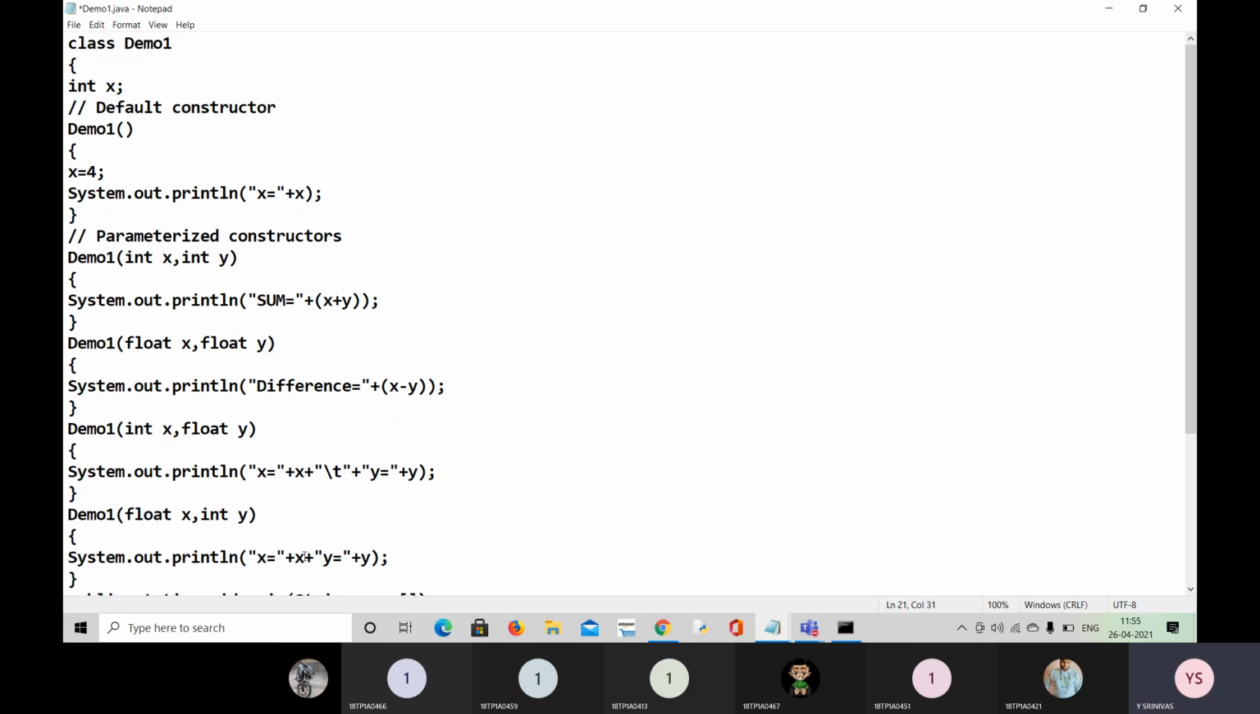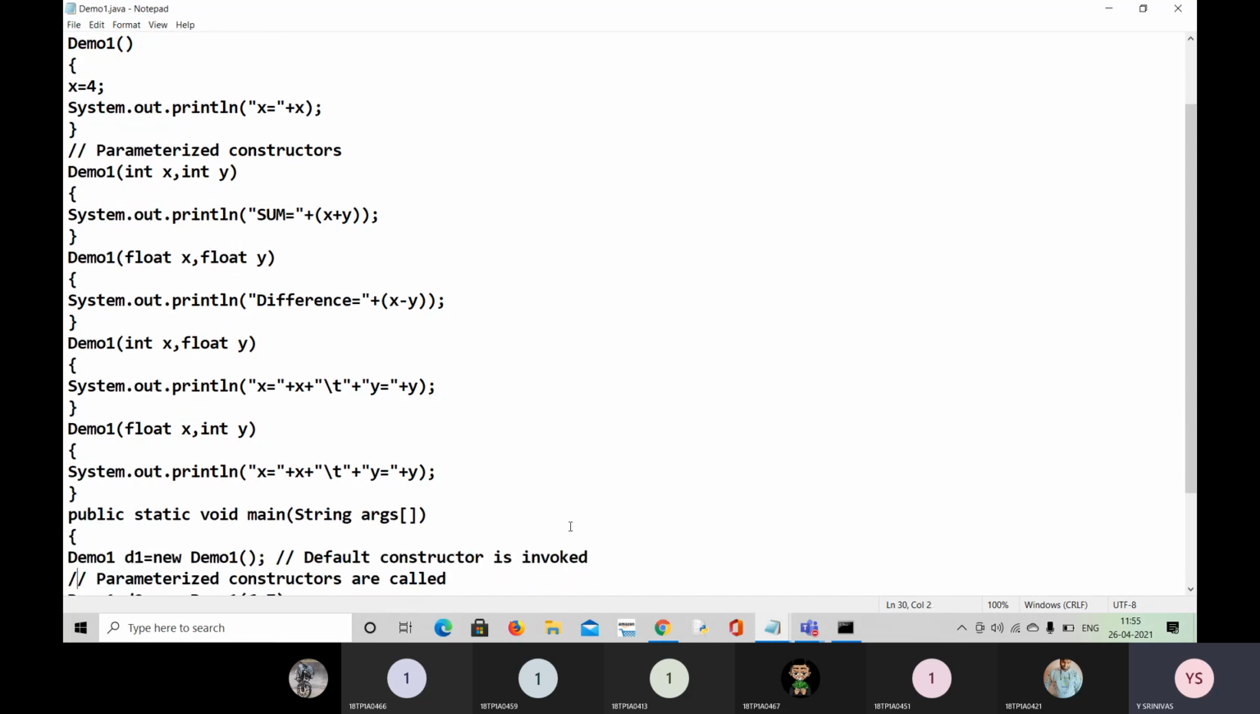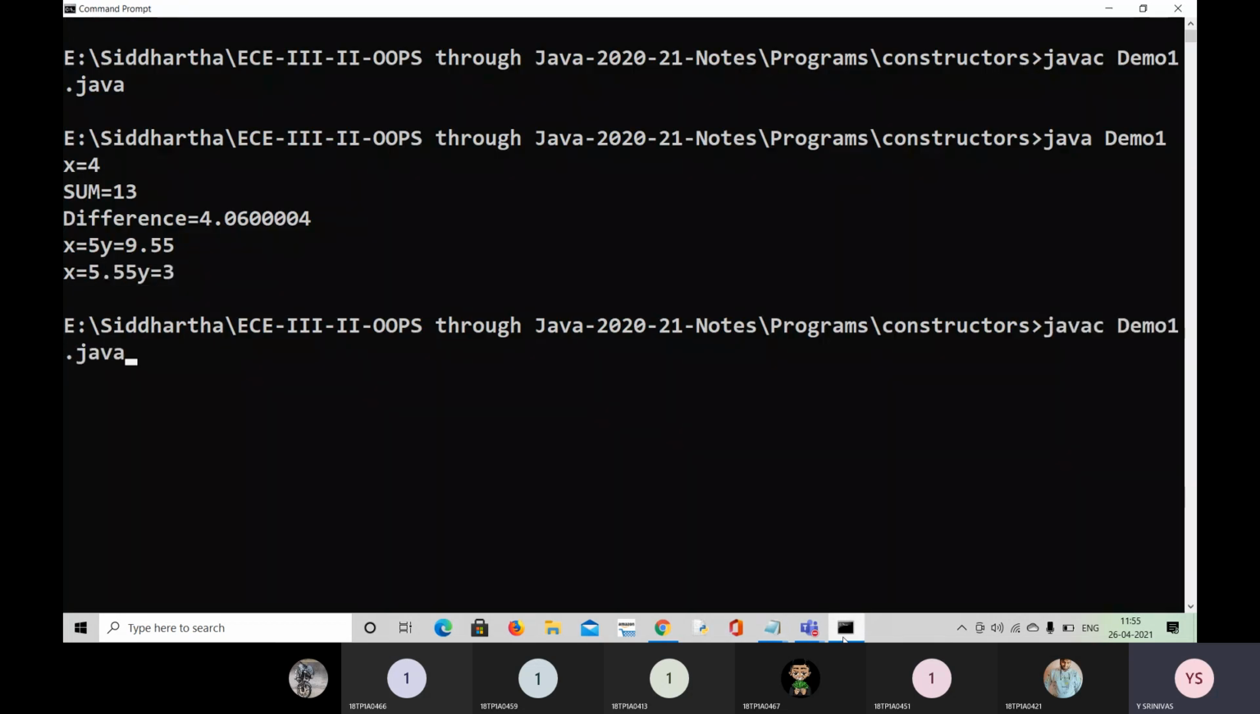Here also "x is equal to" and the x value will be displayed, then again concatenate that with some tab space. You can provide it like this. Now you will get a much clearer output. You can expect that, right? Again I will run. See the difference in output.